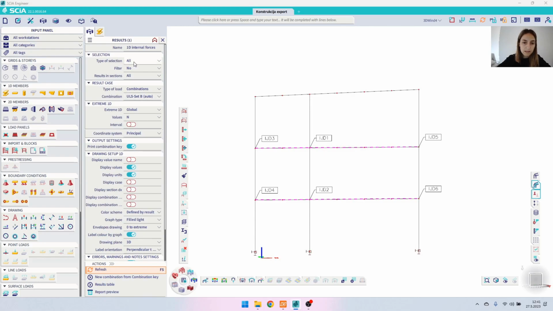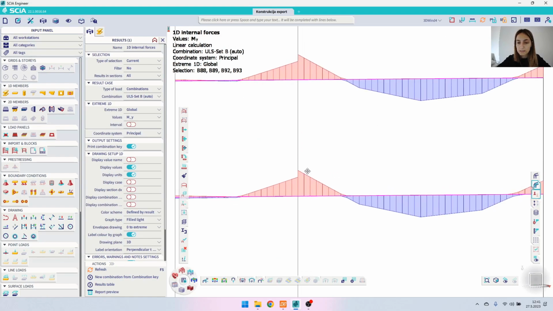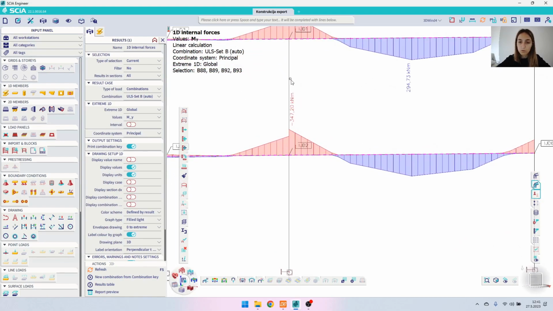So under type selection, I will select only current. And let's work with the bending moments in epsilon direction first, so I will open values for m epsilon. So let's refresh and see the results. Okay, so you can see that now we have the diagrams for m epsilon for all these beams, and we can see that the maximal value is obtained into this node. It's 347.20 kilonewtons per meter.